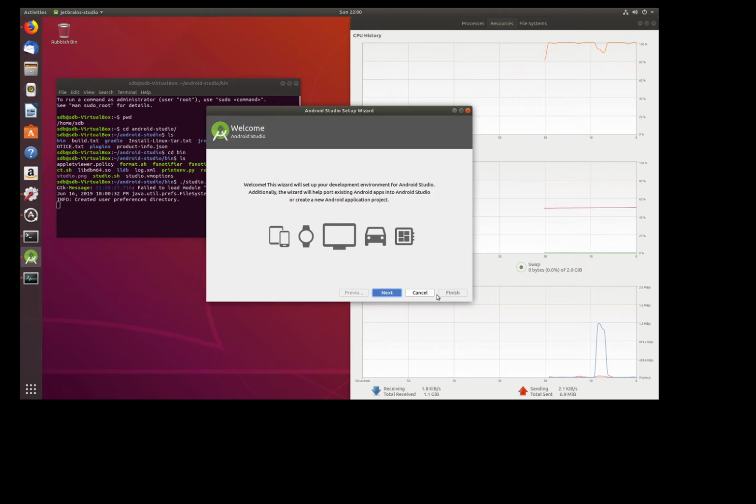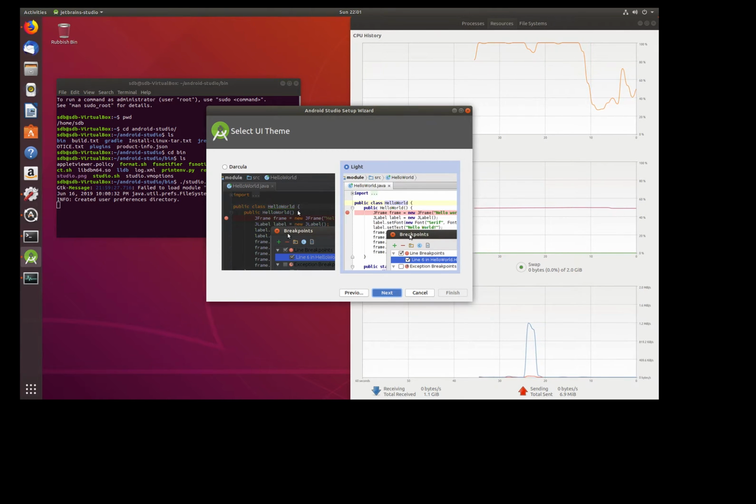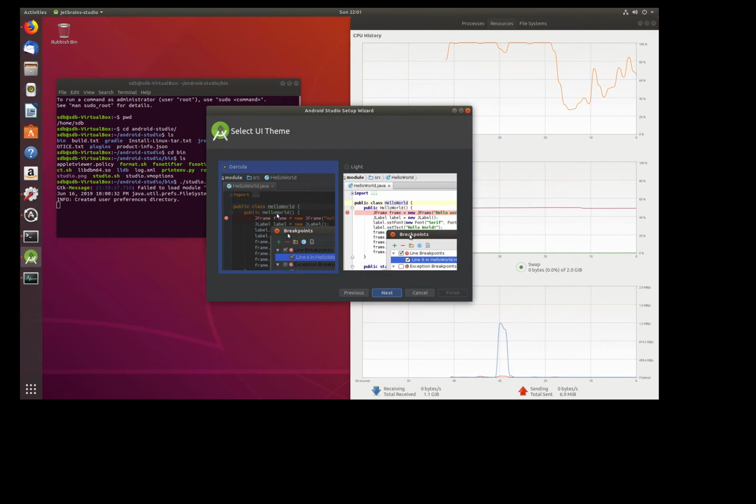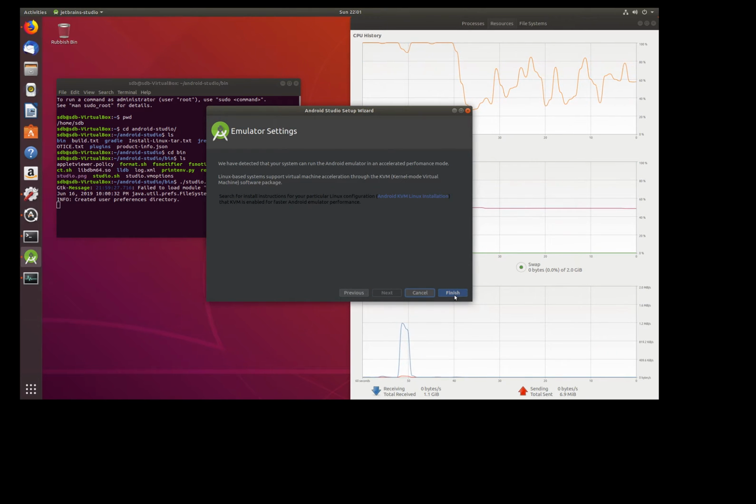So we've got a wizard coming up. Welcome, this wizard will set up your development environment. Import existing Android apps, yep, that's what we want to do. Just go standard. We can go light or dark view. I usually go dark with Ubuntu, but it's your personal preference, really. Now we're going to download 681 megabytes. So we've got the Android emulator, the SDK tools, the SDK platform, the platform tools, and the patch player. And then we just click on that, hit next, and hit finish.